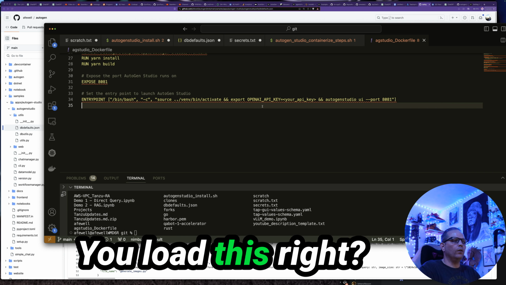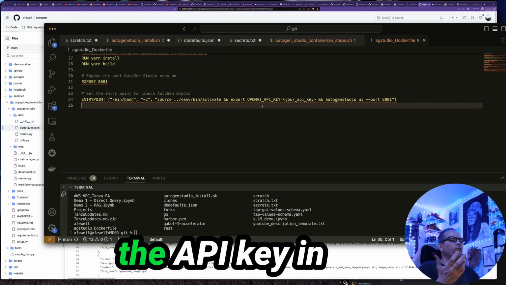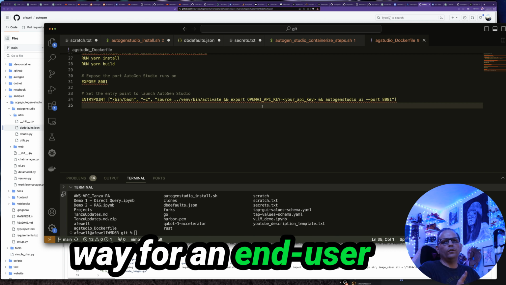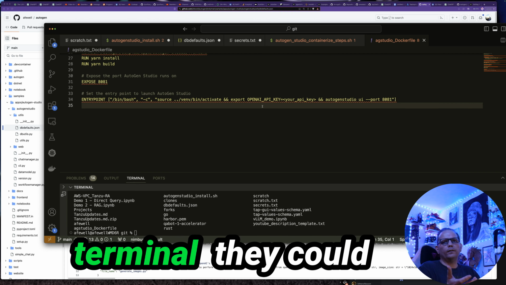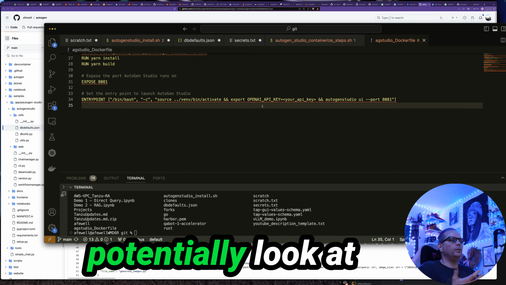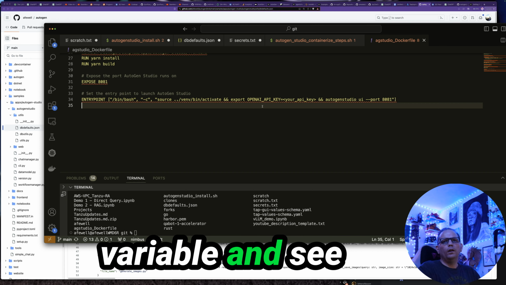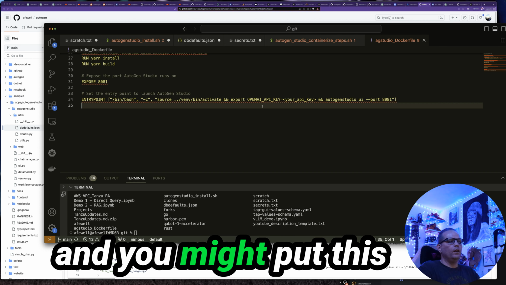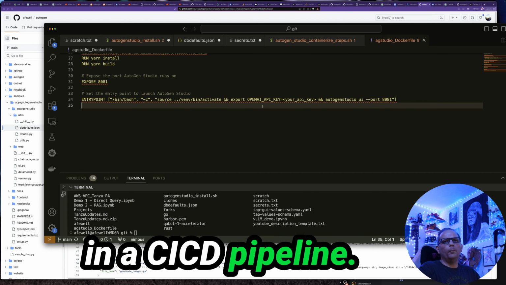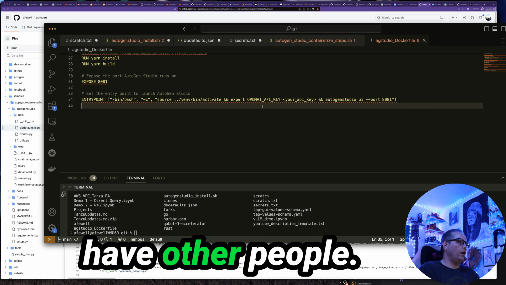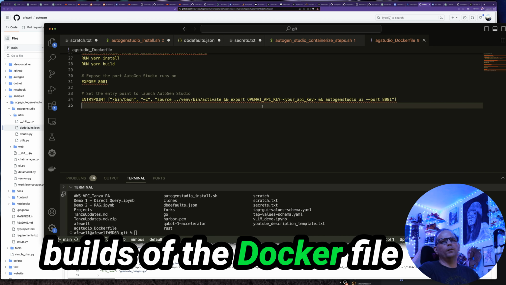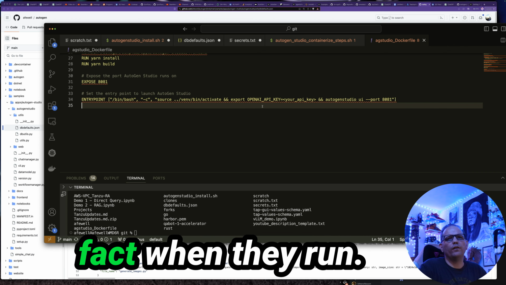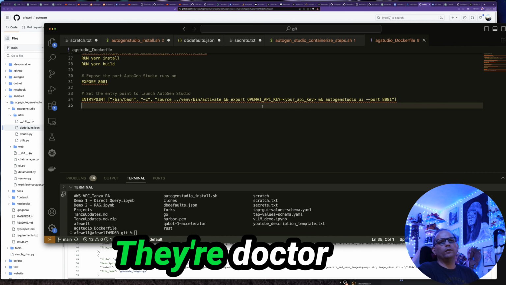When you load this, it's going to have the API key in the environment. So if there's any way for an end user to get access to the terminal, they could potentially look at this environmental variable and see your OpenAI key. And so you have to think about how you want to distribute this. You might put this in a CI/CD pipeline, so that way you could have other people have their own custom builds of the Docker file. You might have them inject it after the fact when they do their Docker run commands.